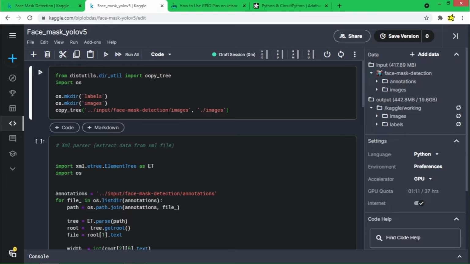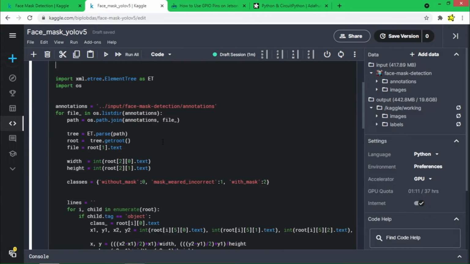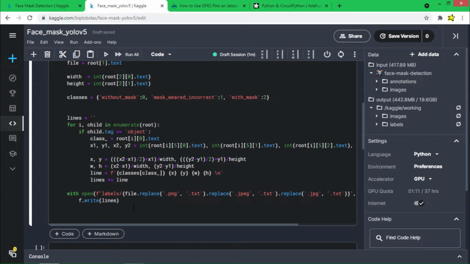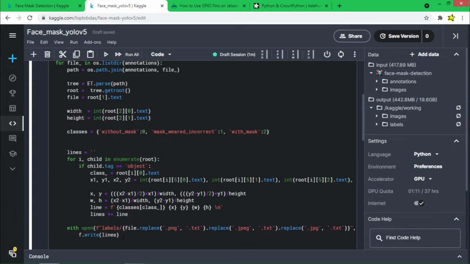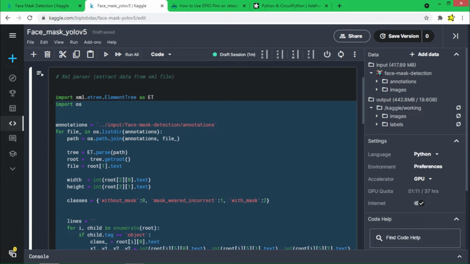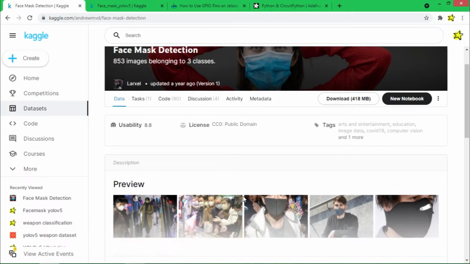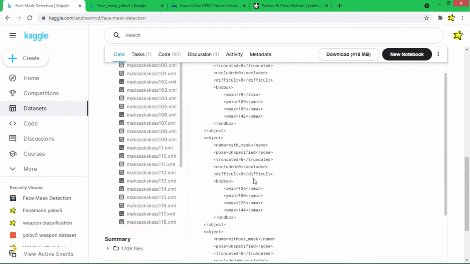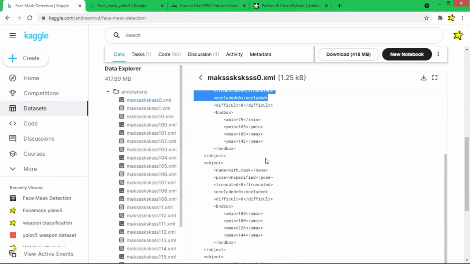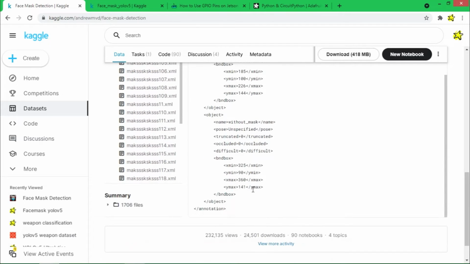So we have done up to this much. Now we need to fill this folder with the correct labels for Yolov5. So we need to convert those XML files to TXT files, and we need to convert that data also. So currently we have the XML data in this format that we need to convert to the Yolov5 data format.